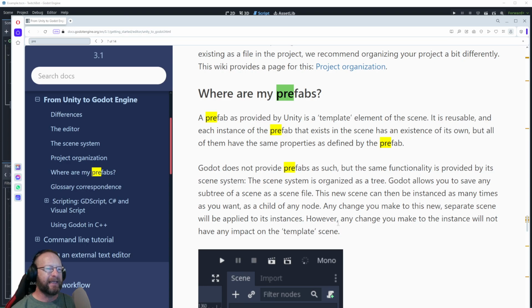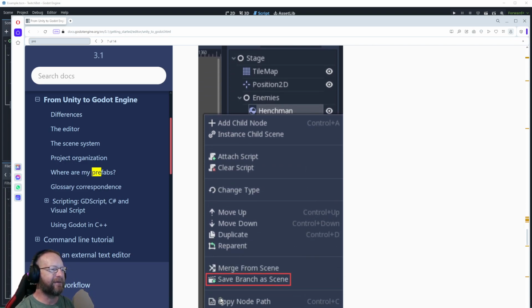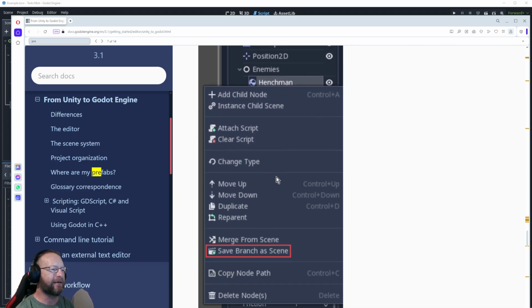This new scene can then be instanced as many times as you want as a child of any node. Any change you make to this new separate scene will be applied to its instances. However, any change you make to the instance will not have any impact on the template scene. Okay. Save branch as scene. They have that highlighted for some reason.